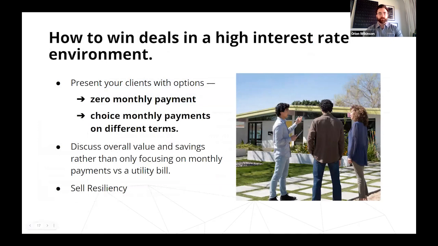Now we've talked about our products and we've talked about our credit guidelines. Next, I want to talk about how to win deals in a high interest rate environment. So as we've seen over the last couple of years, interest rates have continued to climb. That's affected really all sectors throughout the economy, solar lending included. So at this point, we are seeing higher interest rates than we've seen in the last few years, and higher interest rates overall.